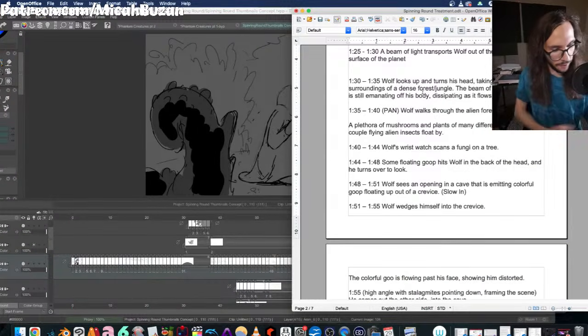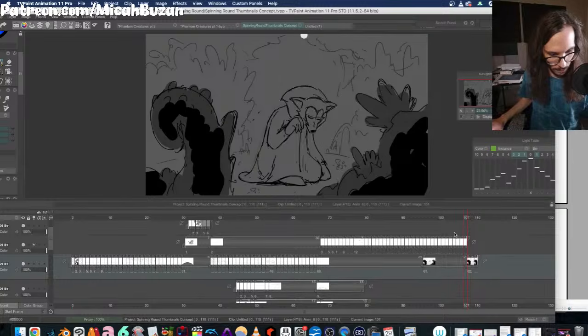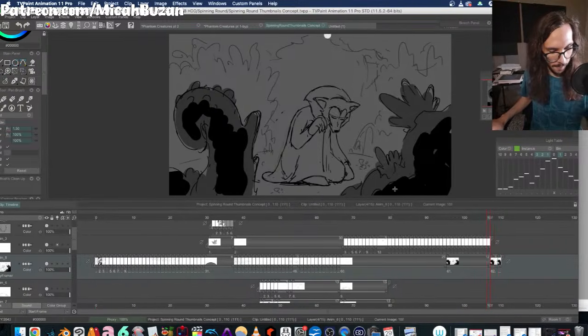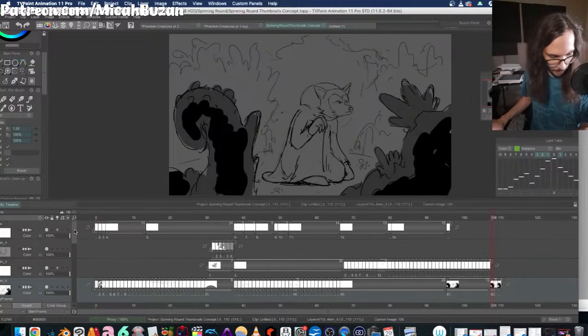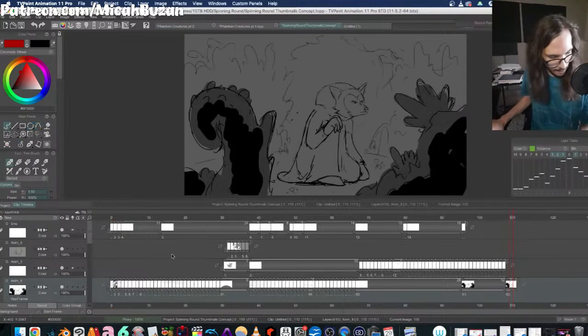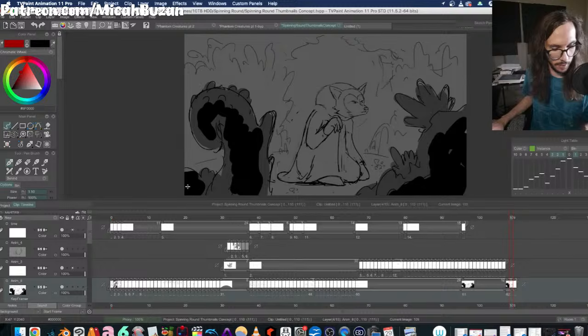Okay. Wolf looks up, turns his head, taking in surroundings of a dense forest jungle, the beam of transportation light still emanating off his body, dissipating as it flows up. Maybe I should do a shot of just the forest, like a panning shot, just taking in the background. Wait. Looks up.